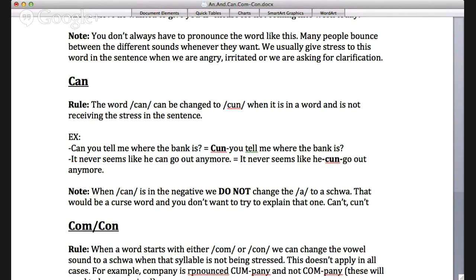Just remember, you do not switch that to a schwa when you're saying the negative of can. That will always be can't. We do not say that. That can be very offensive. So just remember, with can't, we do not do that. With can, we do.